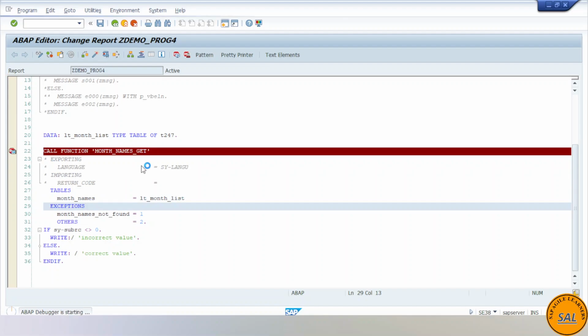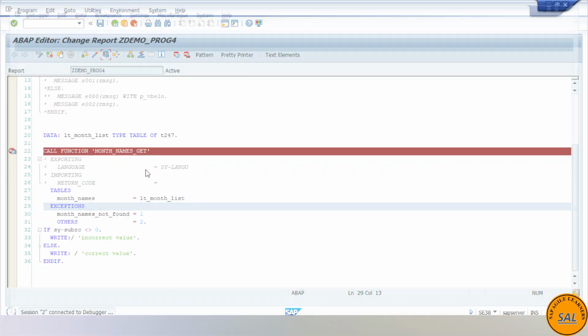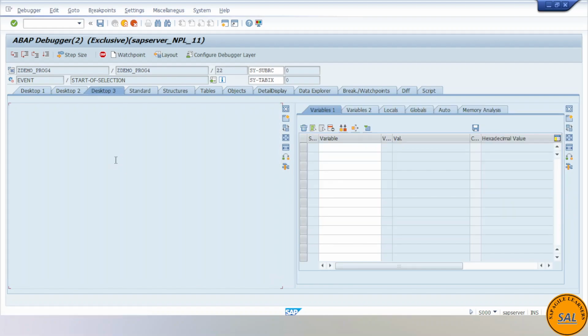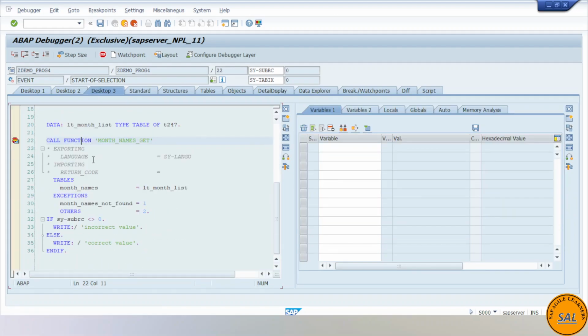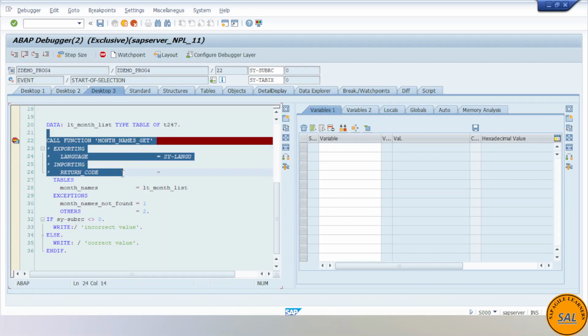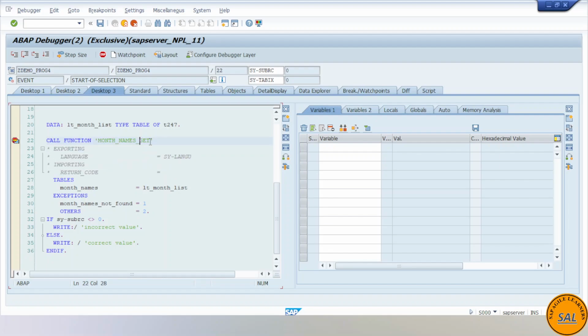So execute it now. It will open the debugger, and now go to desktop 3. If you click on this F5 button, it will take you inside this function module. If we don't want to go inside this function module and don't want to see whatever the code is there, you can skip it using the key F6, or you can click on this button as well.